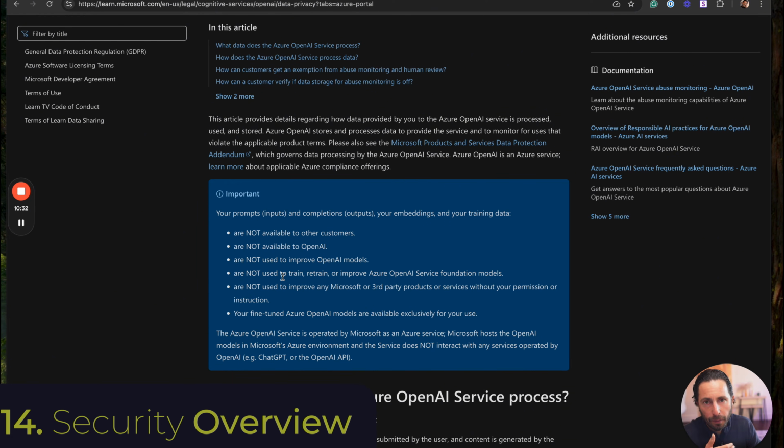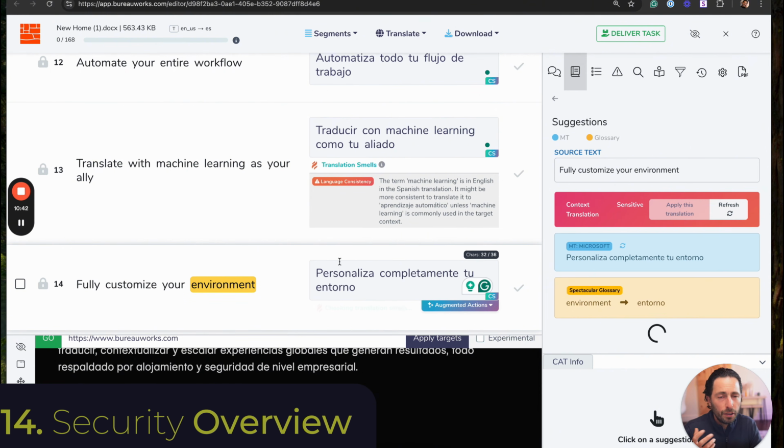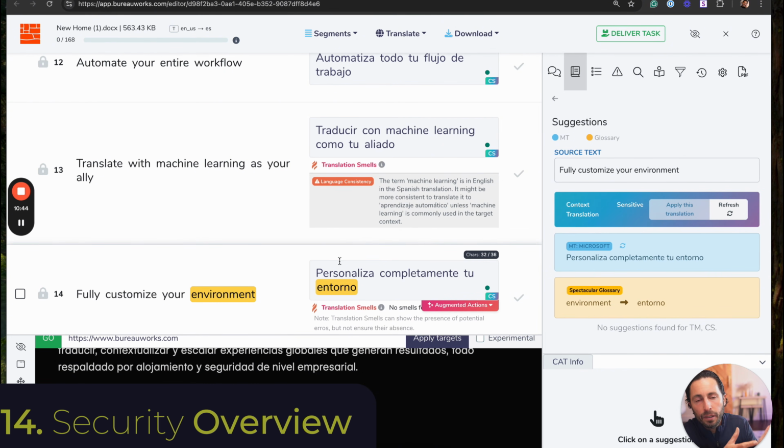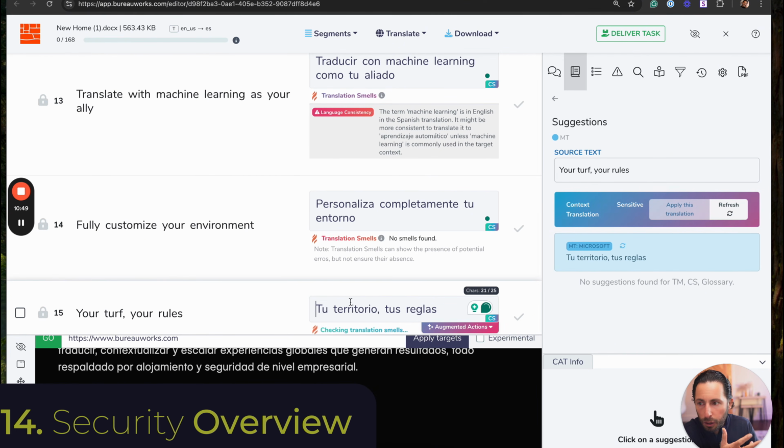This is coming from Azure. The OpenAI language is very similar. The fact that the models are stateless means that any training data that you generate belongs exclusively to you and resides exclusively within your translation memories and your glossaries, right?